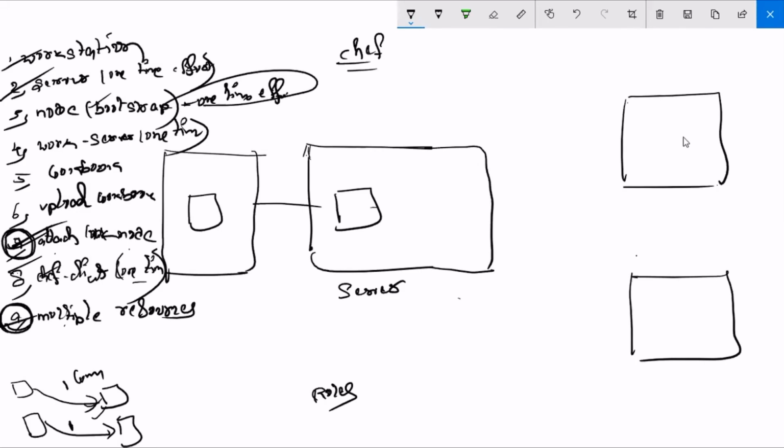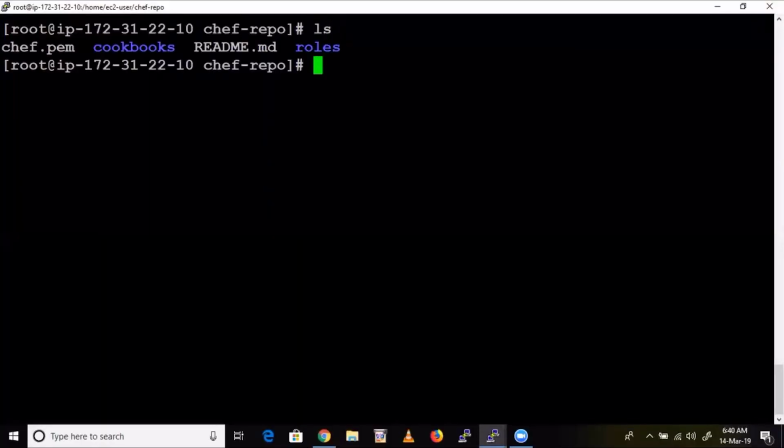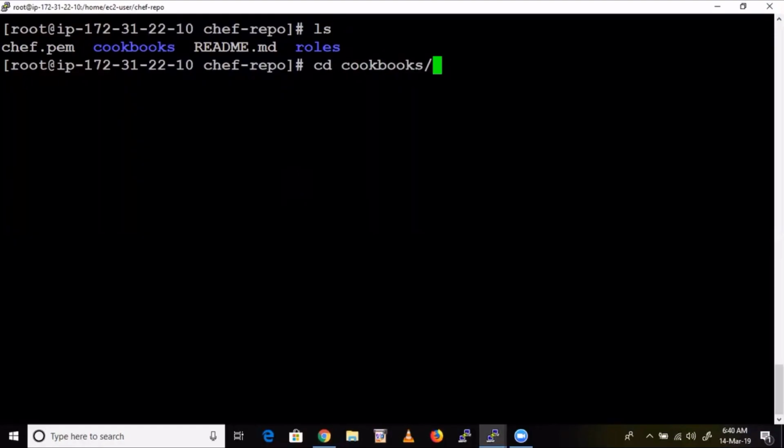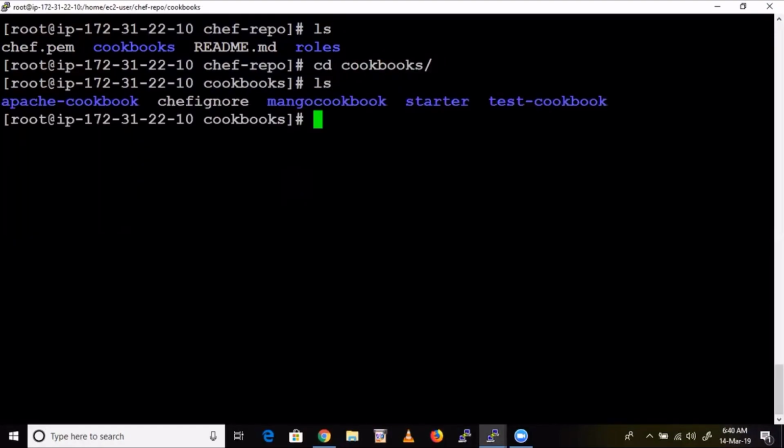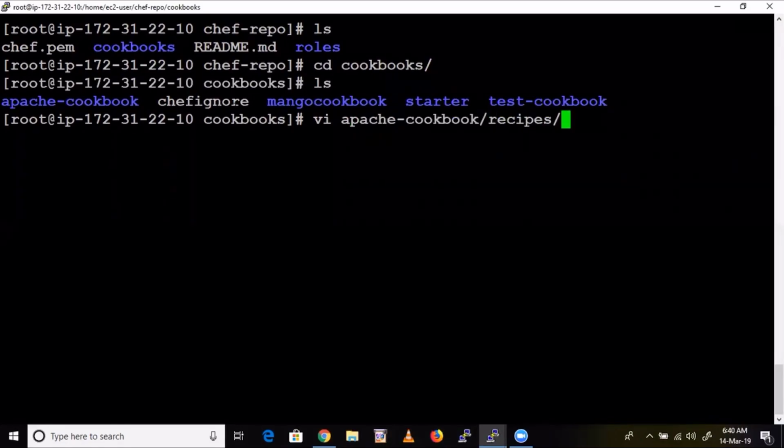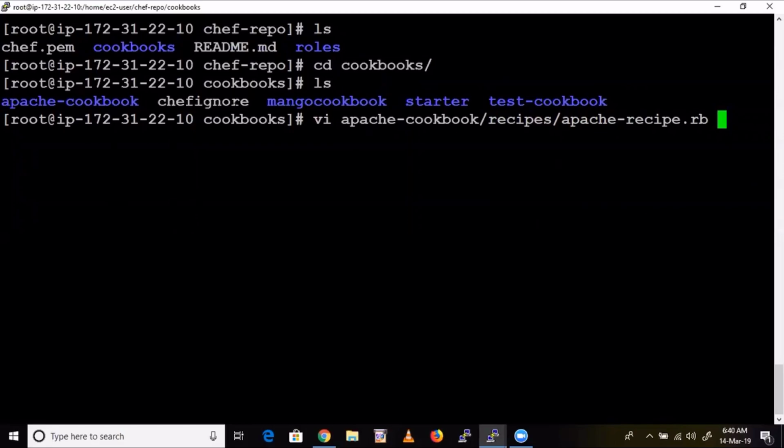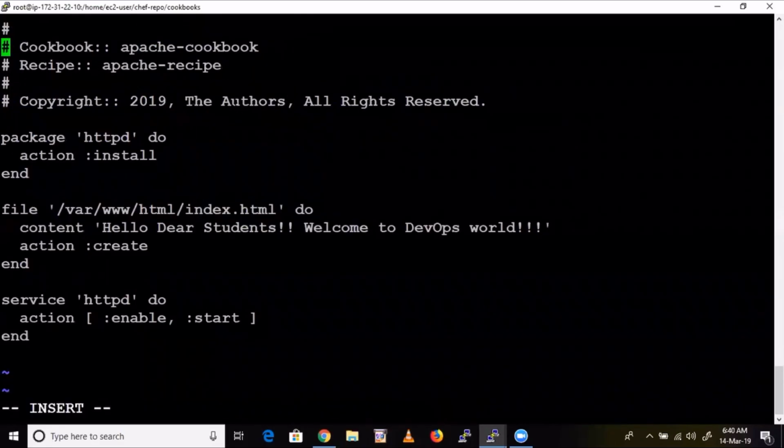Let's assume that you just created a cookbook. We have connected all these things and everything is fine. Just assume that we don't have any cookbook, and today you just created one cookbook. So do ls, go inside cookbooks. We have the Apache cookbook. Let's modify this cookbook, just assuming that we have created it. So vi apache cookbook recipes apache F1 recipe. Inside I'll modify the content.